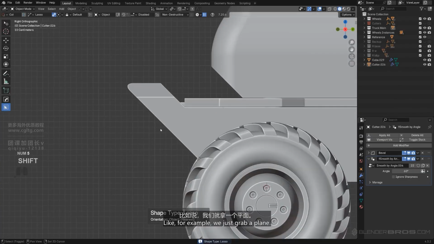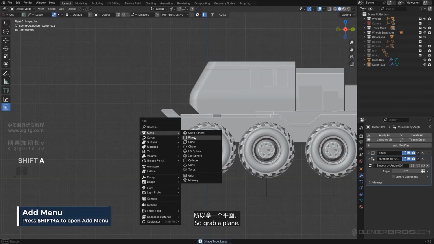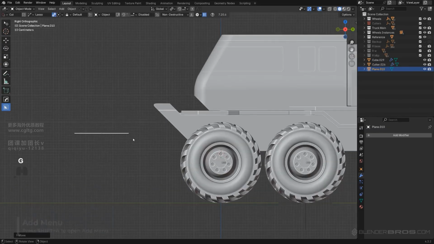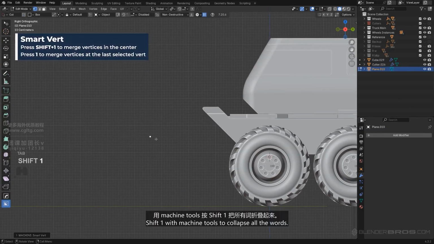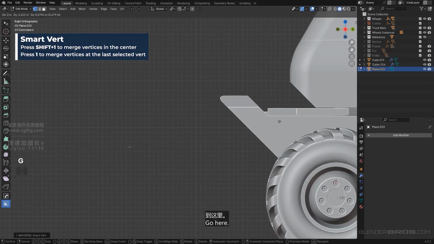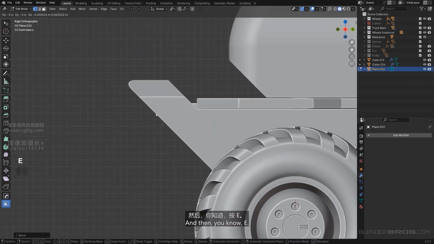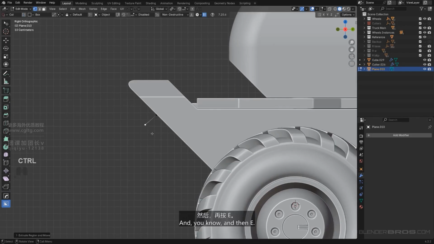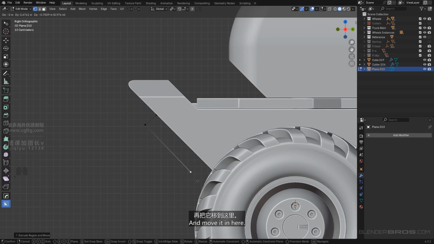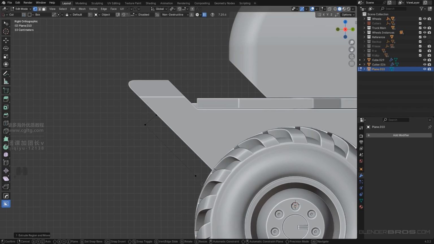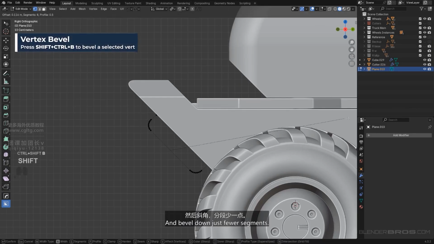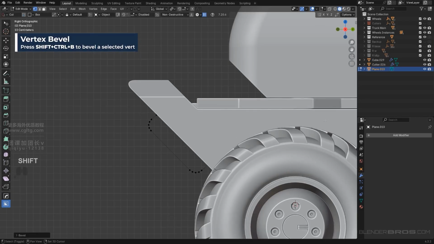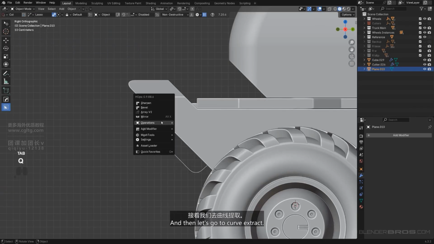Like, for example, we just grab a plane. I'll show you. So we grab a plane, move it in here, go to edit mode, Shift 1 with machine tools to collapse all the verts. Go here and then E and move it in here, and then E and drop it down here, right? Select these two and bevel them, just fewer segments. And then let's go to curve extract.